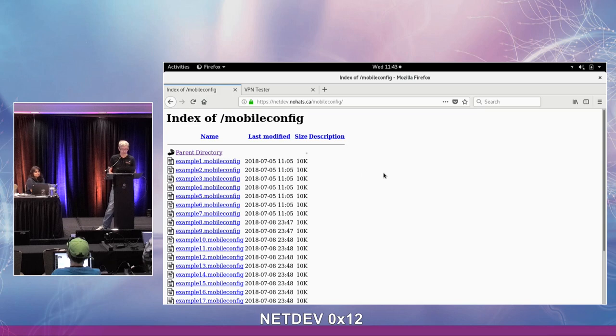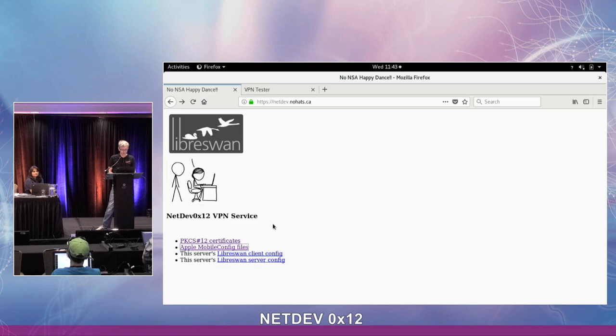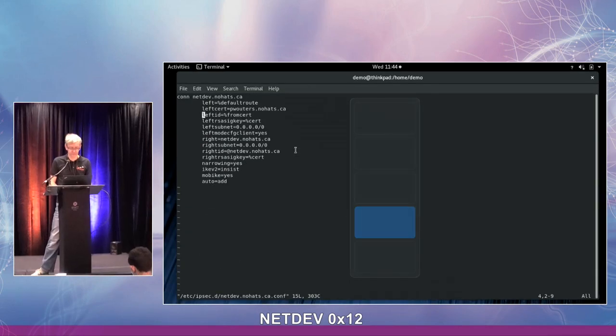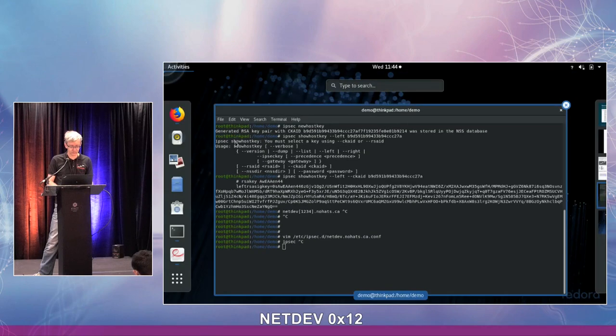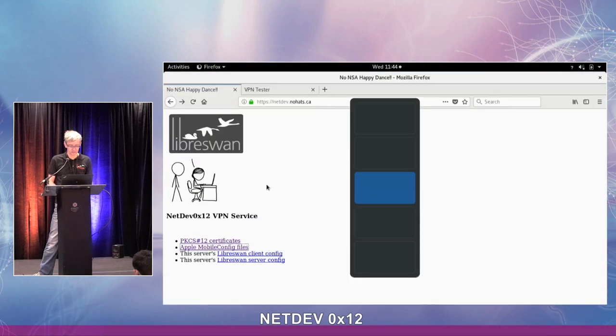This is an XML file. You can use that too. And you can grab a copy of the client config here if you want. So I already have this, so if I do... Oh, so first, let's see what my IP address is.